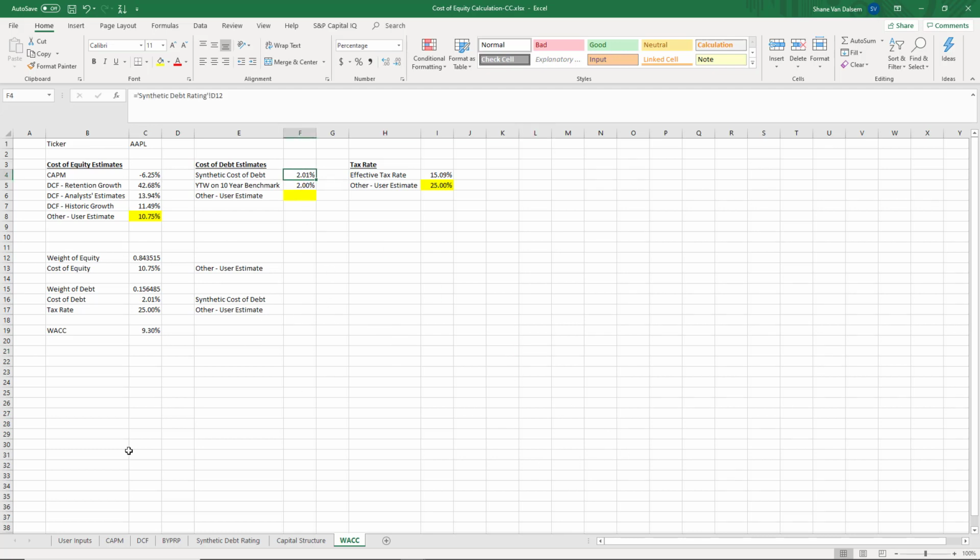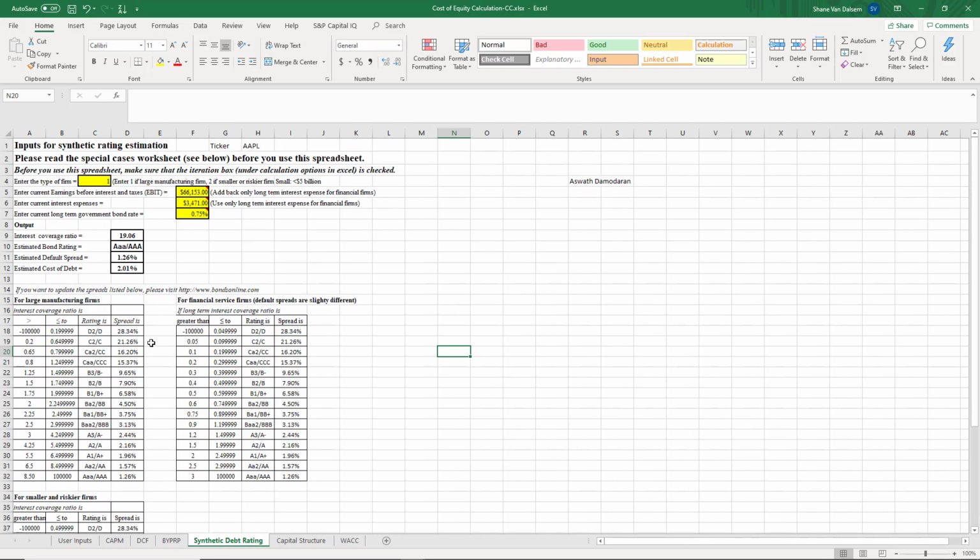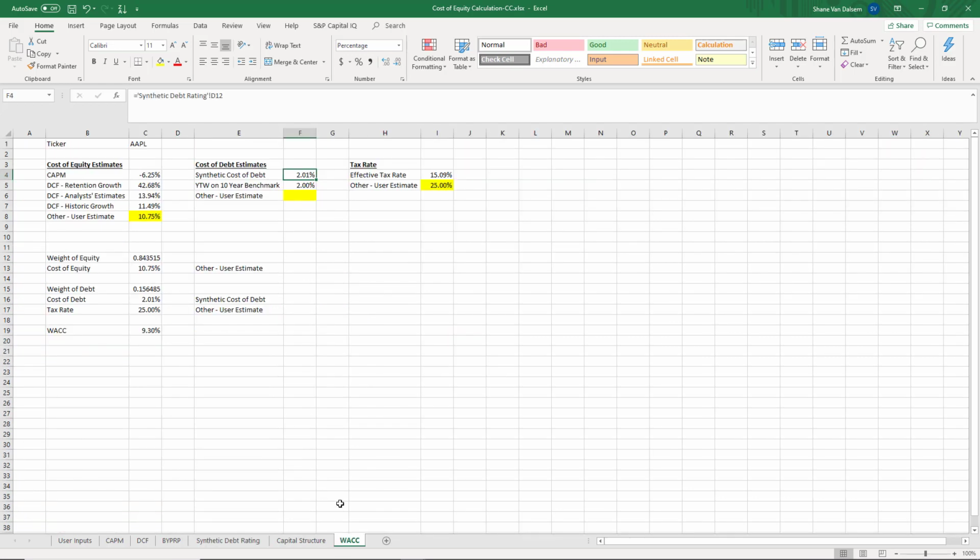Their synthetic cost of debt, again, that was recalculated for Apple at 2.01%. So it came in about the same as what Pepsi would be. And again, that's also very close to what they have. Their tax rate's 15.09%. So if I use that, I get a weighted average cost of capital. Here I'm going to change this to go with their analyst estimate, about 12%, which seems reasonable for that company.